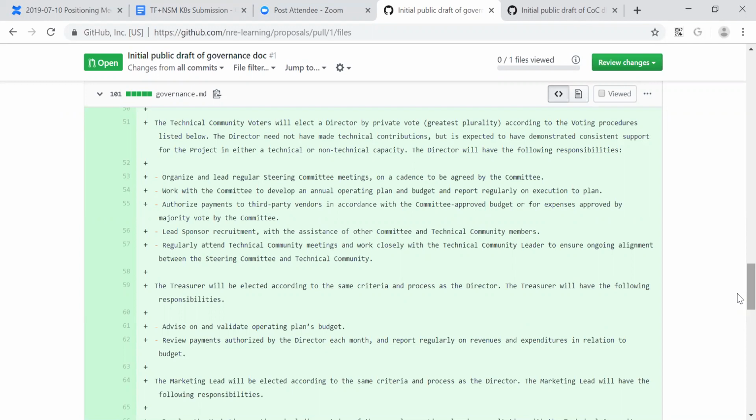So what the director has to do is organize and lead steering committee meetings, work with the committee to develop an operating plan and budget, and make sure that you're executing to that plan and budget. Make sure people get paid on a timely basis, according to the budget, not making random expenditures that nobody else has agreed upon. Lead sponsor recruitment, and this is something that genuinely takes some time, although other committee members and also technical committee members are absolutely asked and requested to help with that.